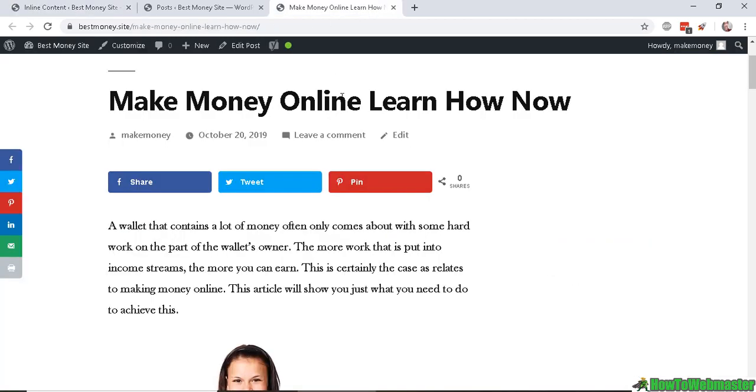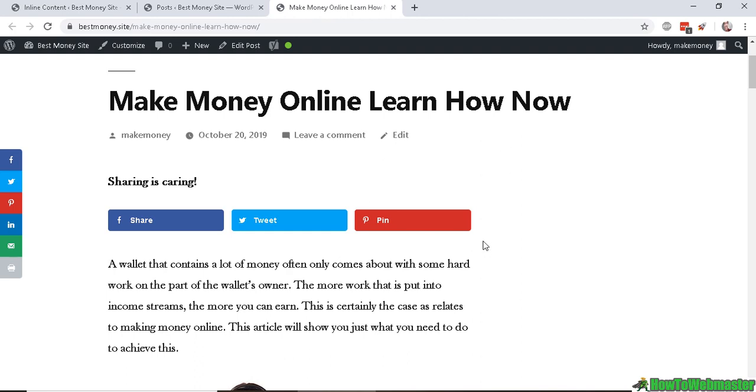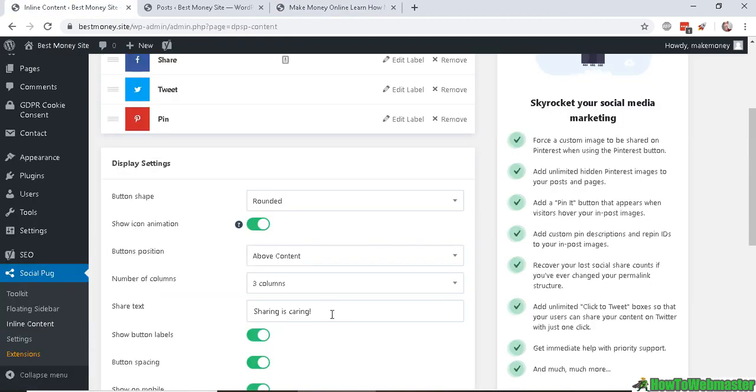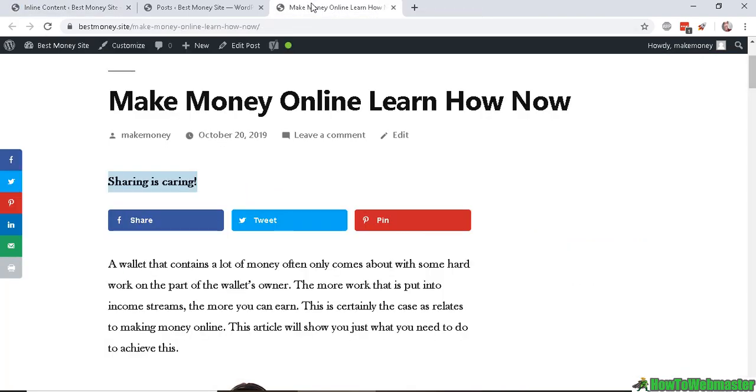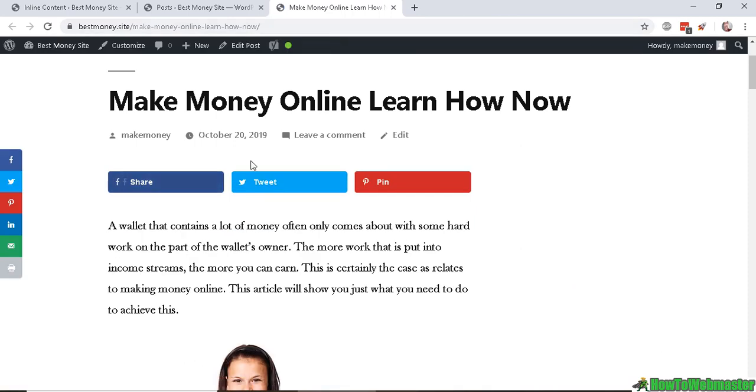And let's refresh. So the total share count is gone. And if you want to get rid of this "sharing is caring," you can do so from here. I forgot to remove that, so delete that from there. And let's save changes. And refresh, and now that's gone.